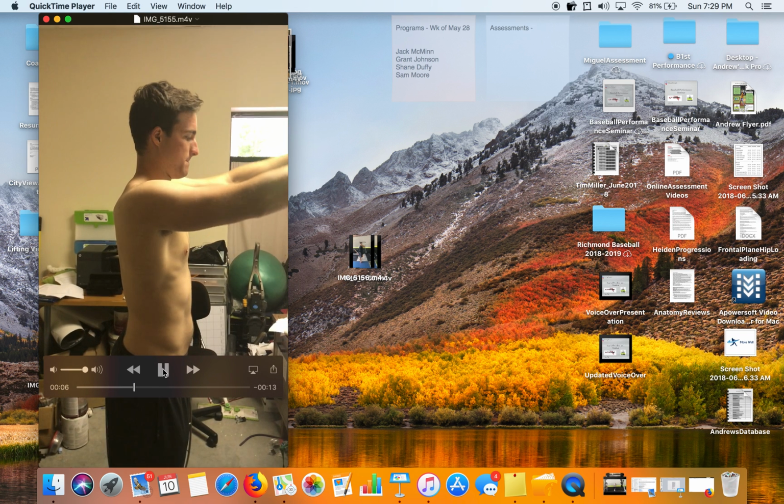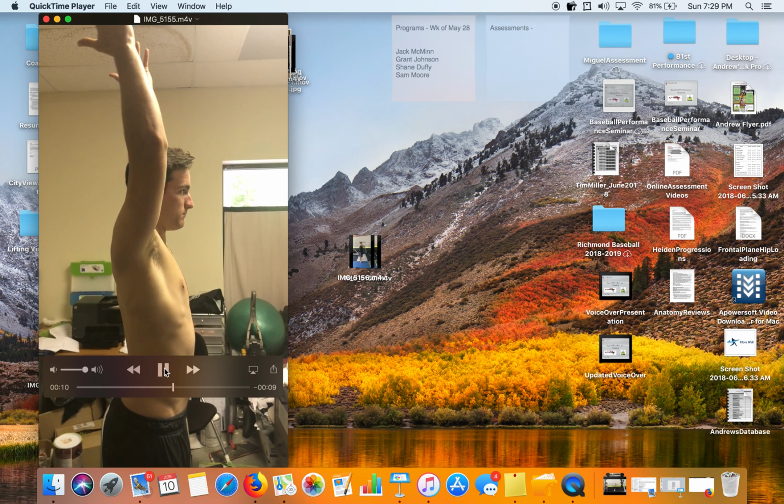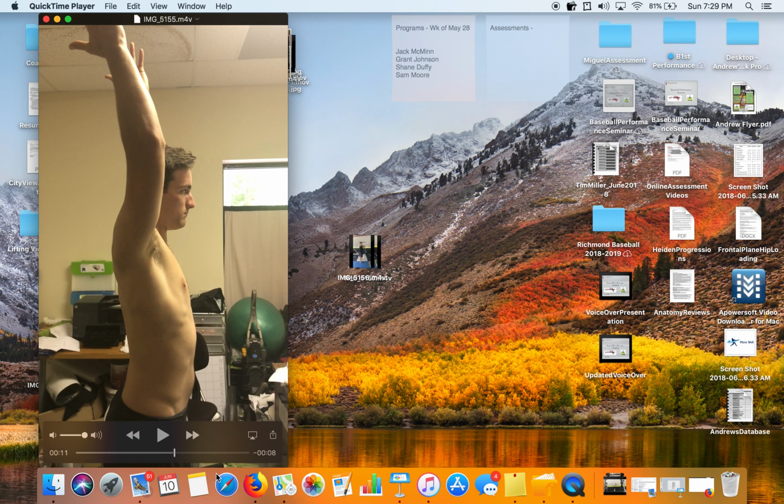Yeah, so he's another one. There's a bunch of compensation there. He's a very, very intelligent kid. Just take a look at that overhead. There's a bunch of extension to his lumbar spine and his T-spine. Obviously, you need your T-spine to extend to get overhead. But now take a look at the position of his arm.